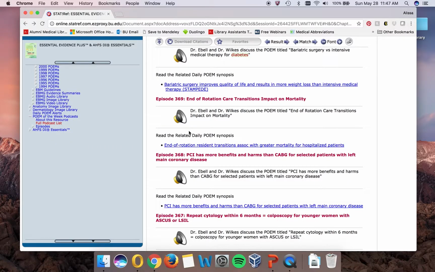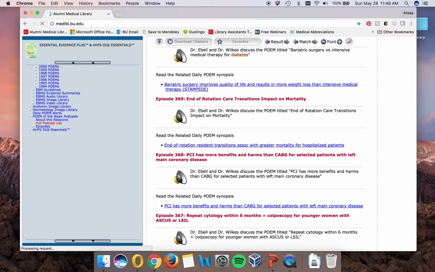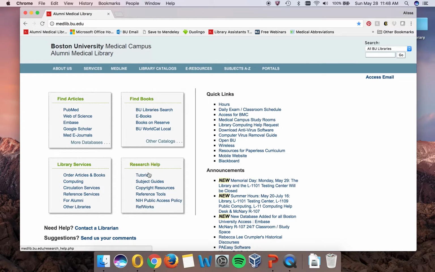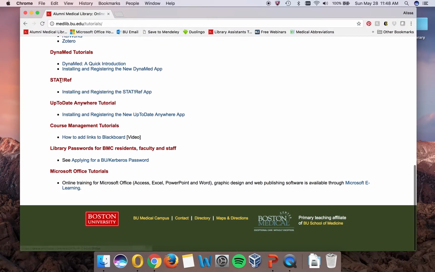Essential Evidence Plus is also accessible from StatRef's mobile app. You can view the tutorial on how to install and use the StatRef app from the library's website, medlib.bu.edu. And then here under Research Help, navigate to Tutorials. Once you scroll down to the bottom of the page, you'll see underneath the StatRef heading the tutorial on installing and registering for the StatRef app.